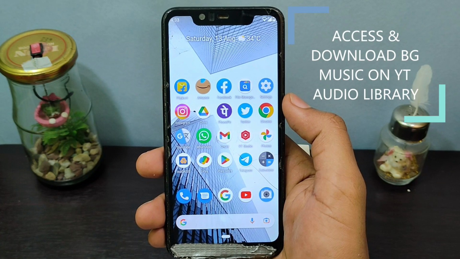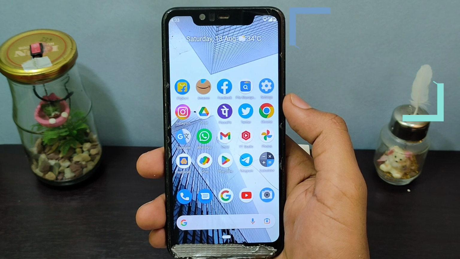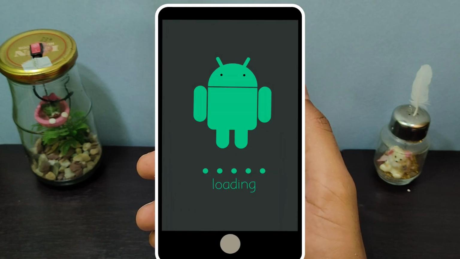This quick video is about how to access and download YouTube audio library music using any Android phone.